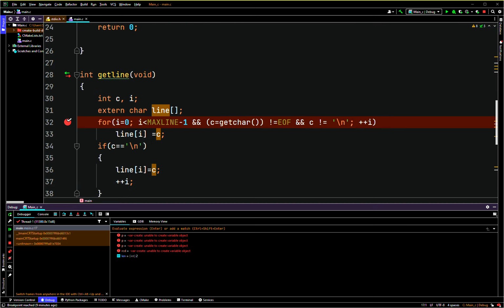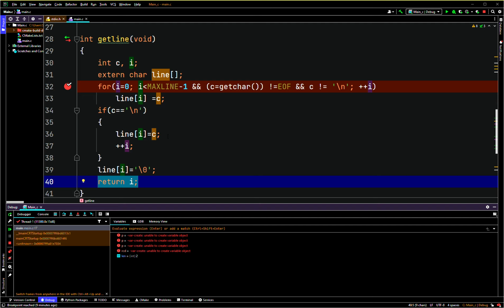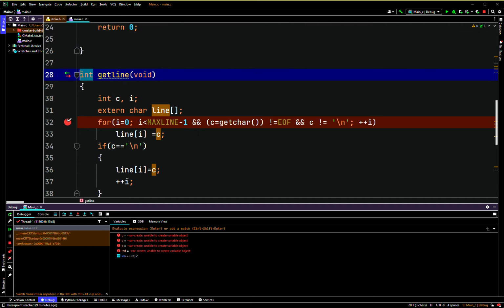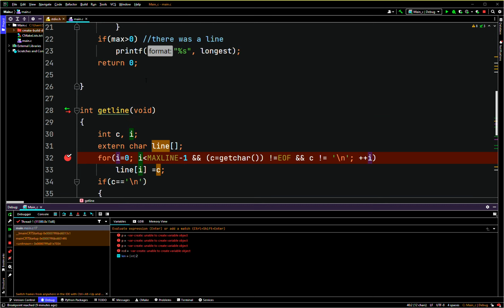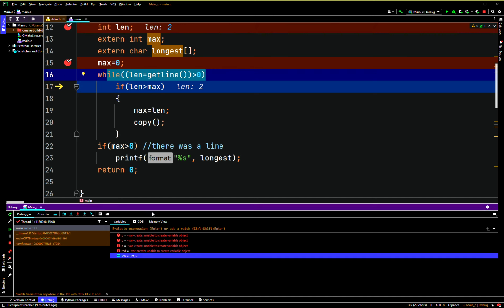Here i was 2, right? So we returned 2 for getline, because it has an int return type. So we returned 2 for this function. This line was executed, len points to getline is greater than 0, so now it's showing len as 2 because getline returned 2, and that's greater than 0. That's why it's in the parentheses, so it's a little confusing. Hopefully you guys understand from the way I'm explaining it.